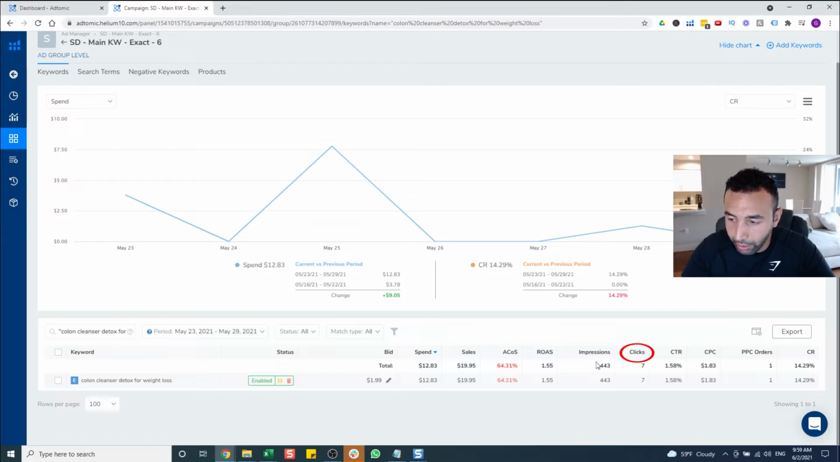7 people clicked based on those 443 impressions, and then out of the 7 people that clicked, we had 1 conversion. So our conversion rate on this keyword is 14.29, which says, okay, it's a high converting keyword, but maybe the bid is too high because we're spending $12.83 and it's making $19.95. Maybe if we spent $7 or $8, then that ACOS would be favorable. So it's just something to keep in mind.